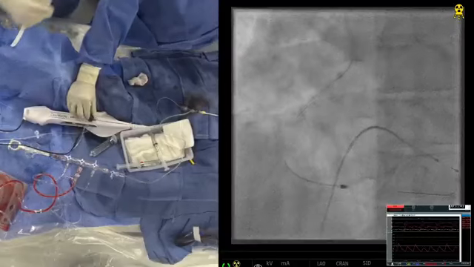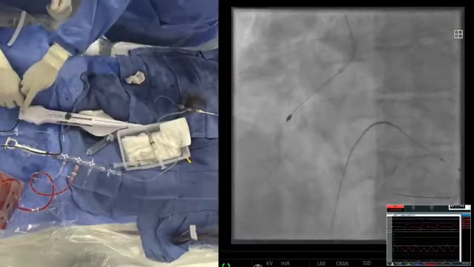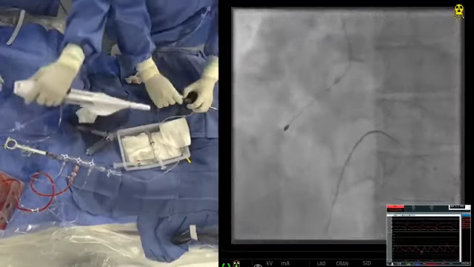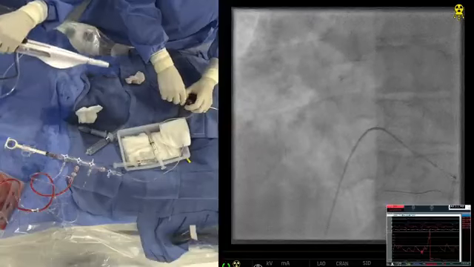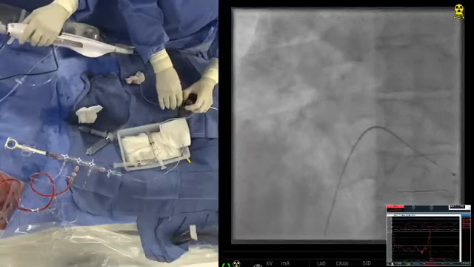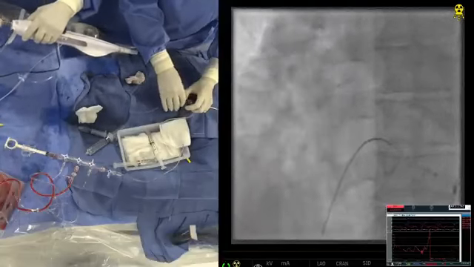40, 40, 20 seconds. Okay, start coming out. Yeah. Get the run through wire. And then we'll IVUS, right? Yeah. Now we are going to the IVUS after that.